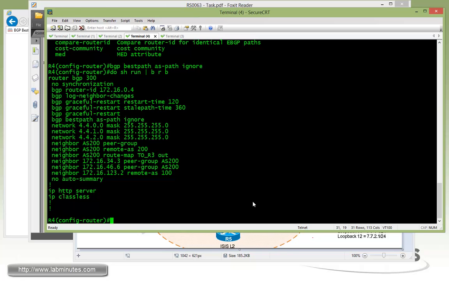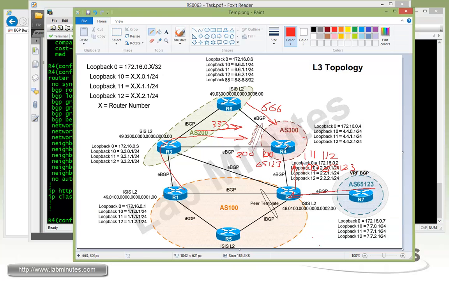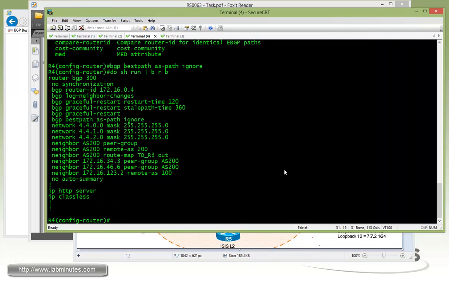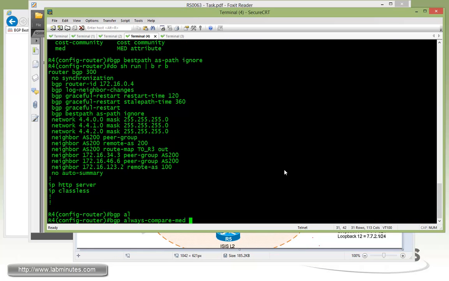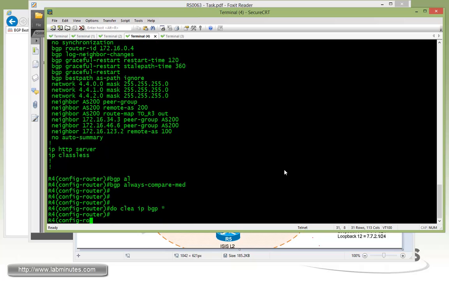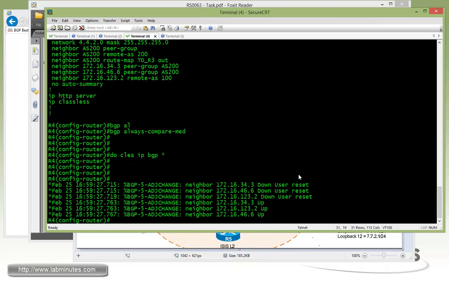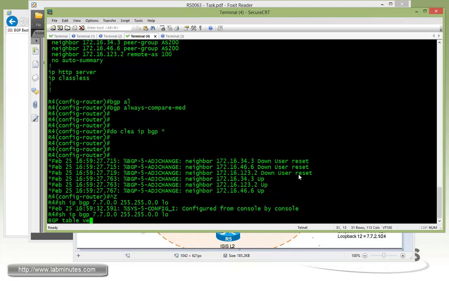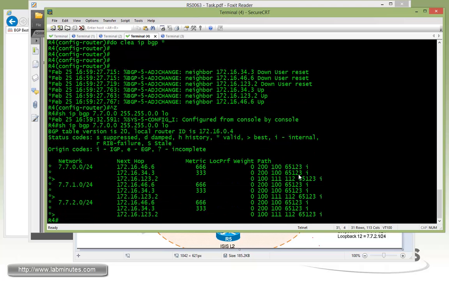And then since R4 is going to have to compare metric value between different AS numbers, we're going to have to make sure that we put in the bgp always-compare-med command in there also, right? And let's do a clear IP BGP. Let's go ahead and do a hard clear this time. Give it a second. And now if you do a show IP BGP and look at the BGP routes again, you can see how R2 is now being preferred for the routes.